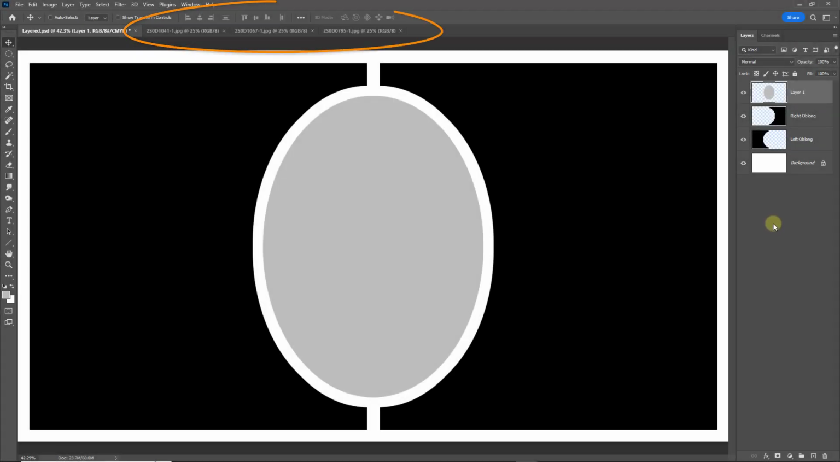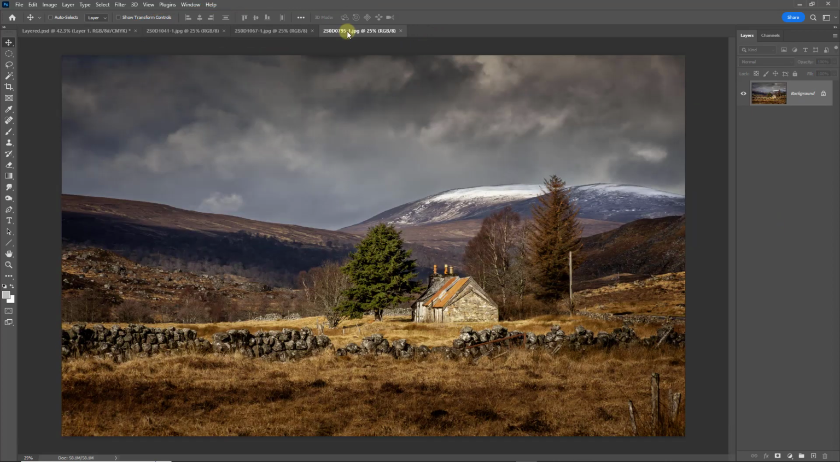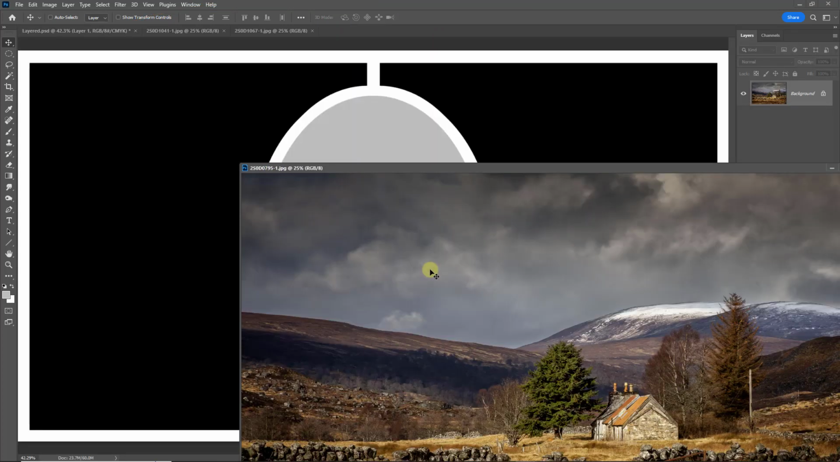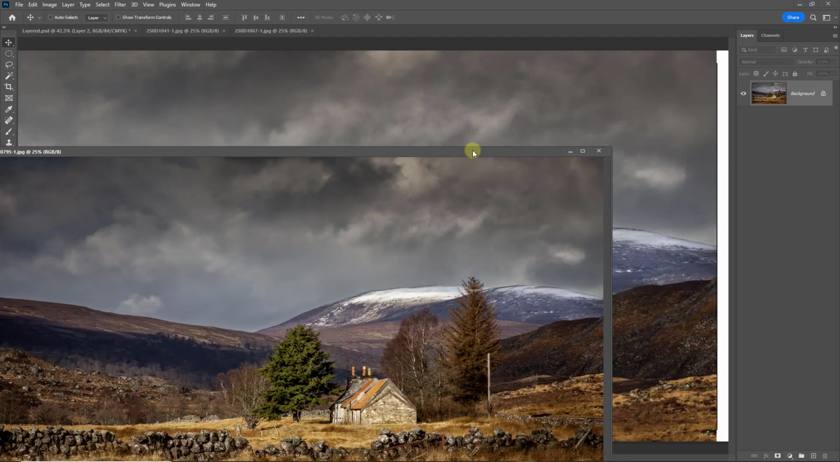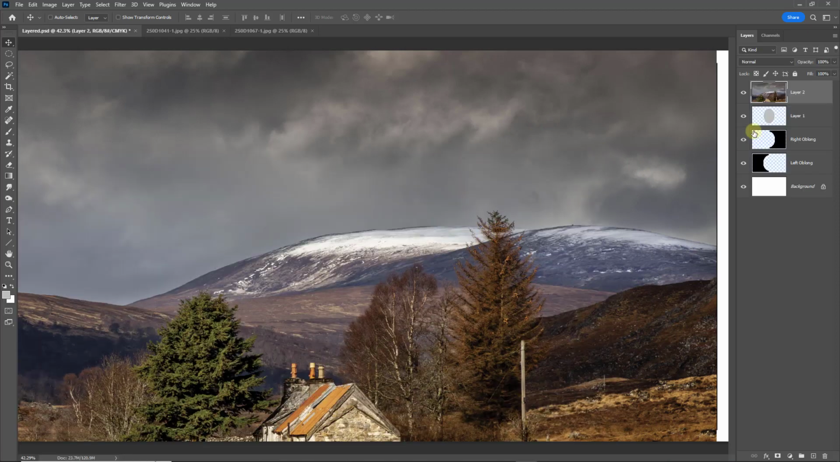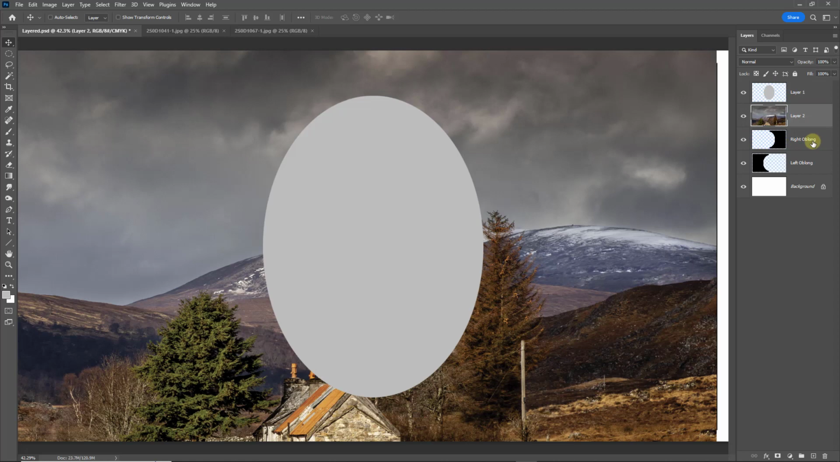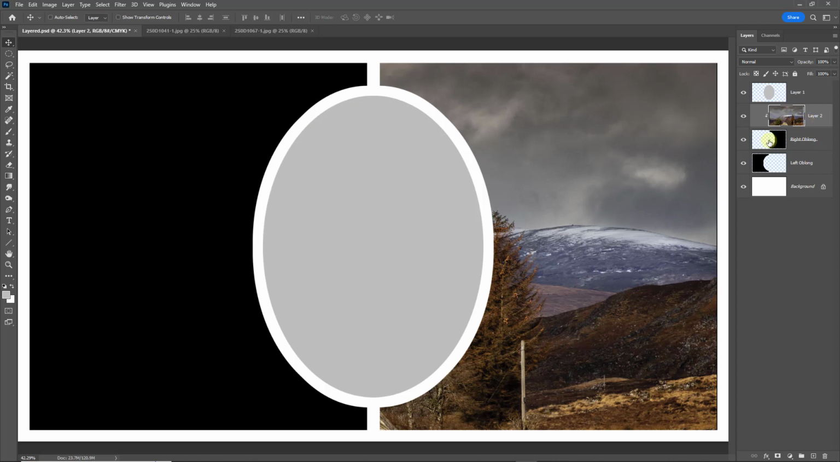Now I've opened up a couple of images. Let's go for a quick recap of the process from here. I'm going to put this image in the right hand section. So I'm going to click, drag and drop onto there, and I can now shut this down because I don't need it. Drag that down so it sits just above the right oblong, and holding the Alt key, click on the link between the two layers and it'll be clipped to the shape.